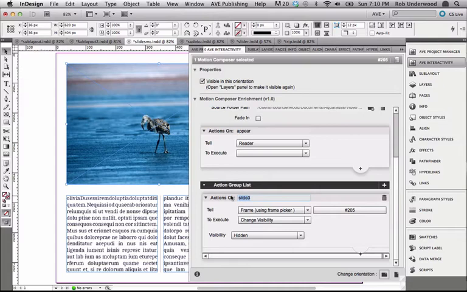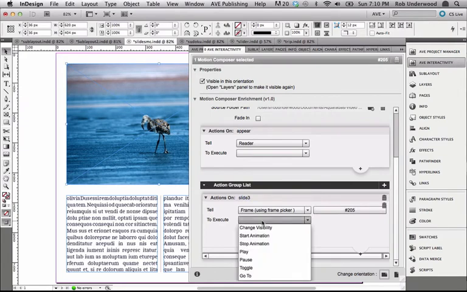At the bottom of the MotionComposer enrichment, you can define custom actions to occur based on the action IDs you set up in MotionComposer. In the action group list, you can click the plus sign to add an action. You can then type in the action ID you defined in MotionComposer. To hide the animation after the last frame plays, I typed in the action ID slide 3 for the action on. Then I used Tell Frame using Frame Picker to pick the frame that contains the MotionComposer enrichment. I then defined the visibility as To Hidden.